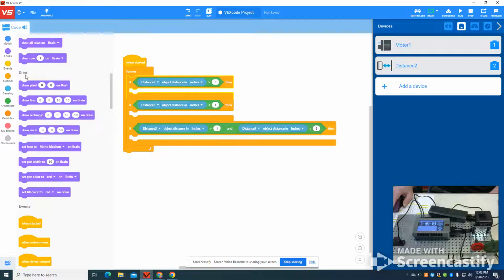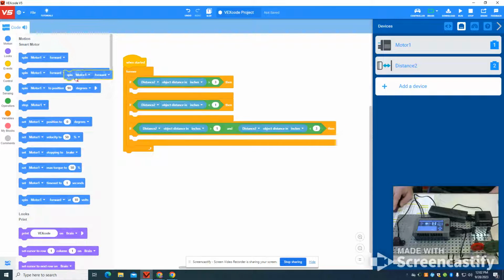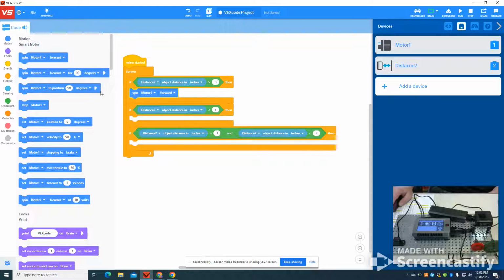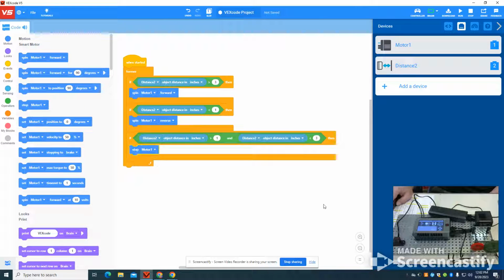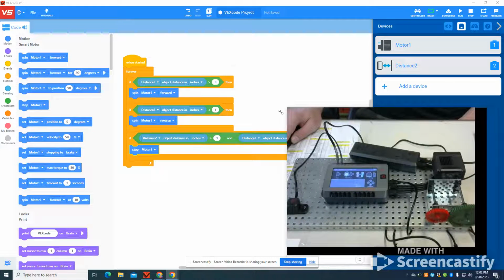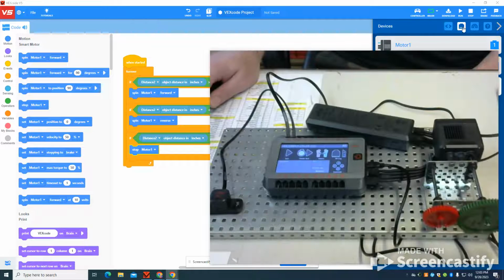Now I'm just going to do some simple motor commands. I'm going to spin my motor forward if it's greater than 3. I'm going to spin my motor in reverse if it's less than 1, and I'm going to stop my motor if it's in between 3 and 1. So I'm going to download that program.